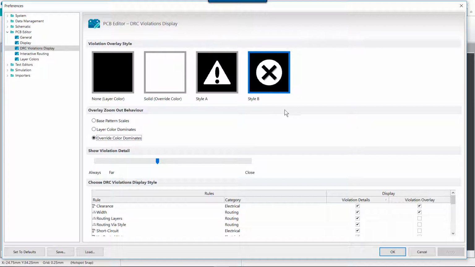There are also the violation details. As you zoom further in, violation detail is added if it's enabled, detailing the nature of the error, and we use the show violation detail slider to define what zoom level the violation details start to display. We're going to go ahead and enable the required display options here within the preferences dialog.